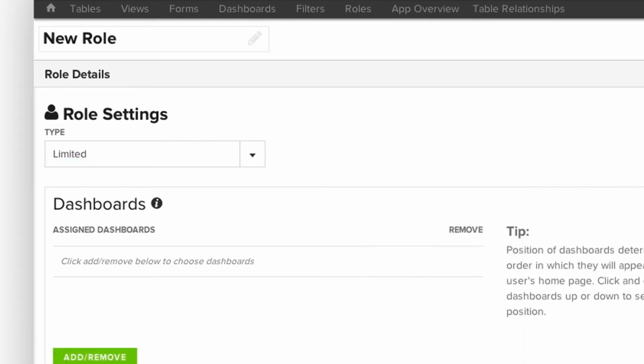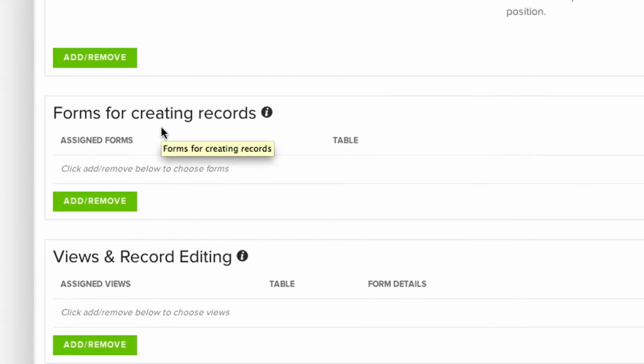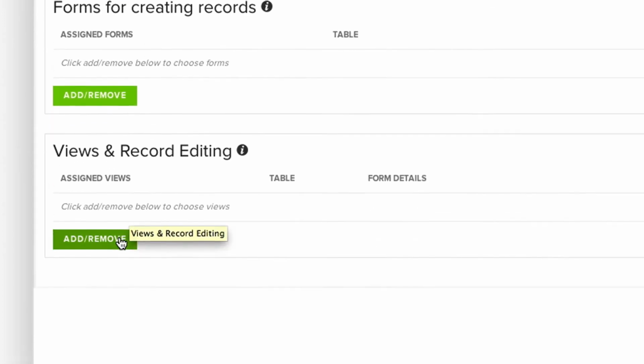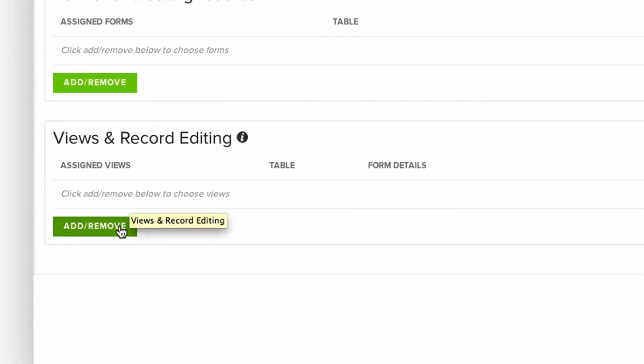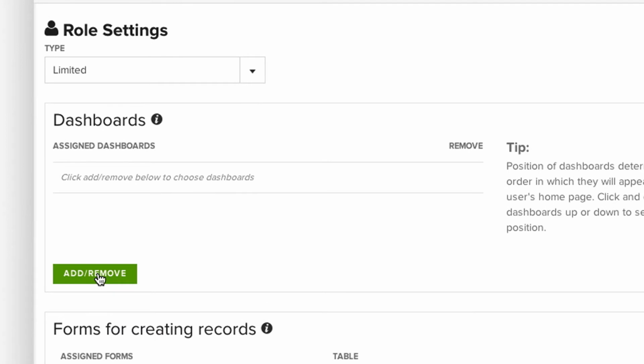There are three basic sections to building a role: what dashboards I want to see when a user logs in, what forms are used when creating new records on a table, and what views I have access to and which form should be used when drilling down into one of those views. Let's start by adding a dashboard.